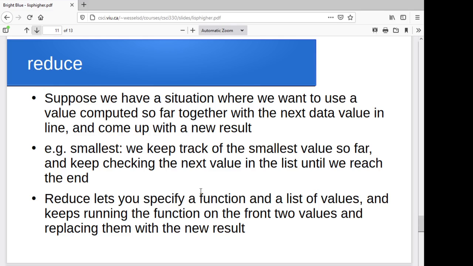Reduce is one of the interesting ones that's going to crop up later on. With this one, we expect to get a current value and then a list of next values to process. And we're going to expect a function that operates on two parameters. What it does is runs the function on those first two parameters, gets the result, and replaces the front two values with that result, and then runs on the rest.